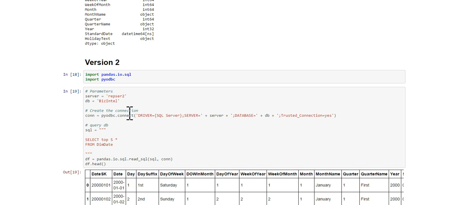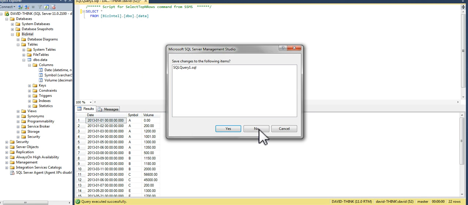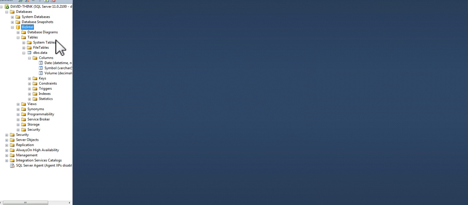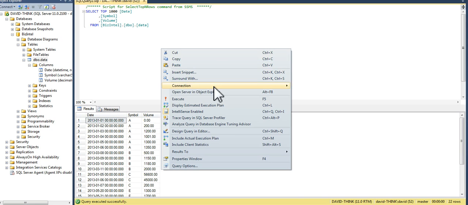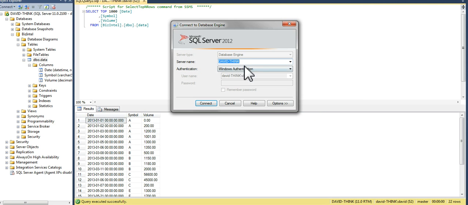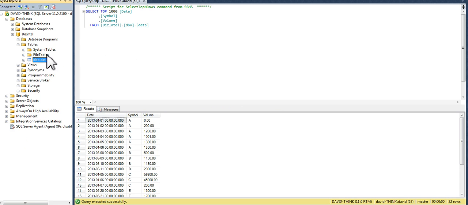But before we get into the code, let me show you the data I'm working with. I'm here in my server. The name of the server is my localhost David Think, and here is my database BizIntel, and in BizIntel I have the table called data. I only have one table, data.